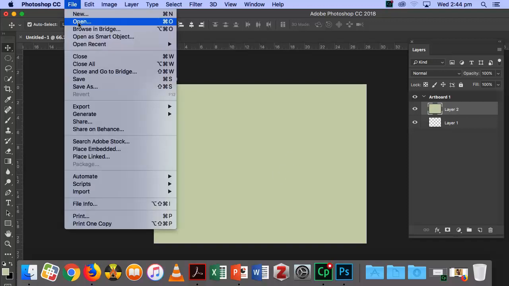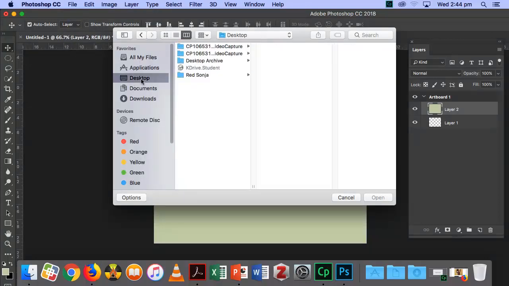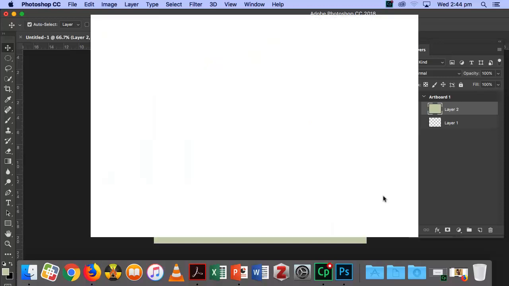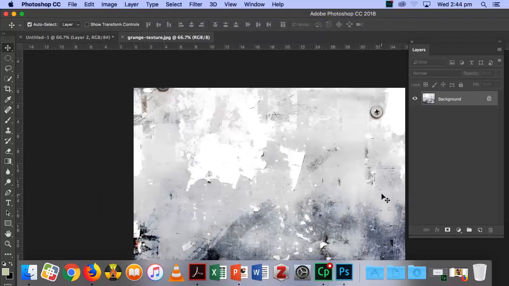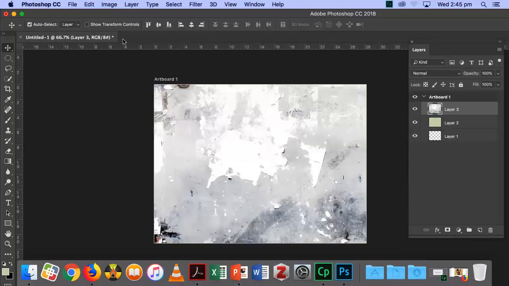Then we go and open up the files that we downloaded from my blog. So we go to File and Open, and we go to the desktop, of course, because that's where the folder lives. And the first image or file that we're going to open is the grunge texture. So you select that, click on Open, and here's how it works. We're going to copy and paste this texture into our slide design. So we just go Command A for Select All, Command C for copy, we can close that now, we don't need that file, and Command V for paste.